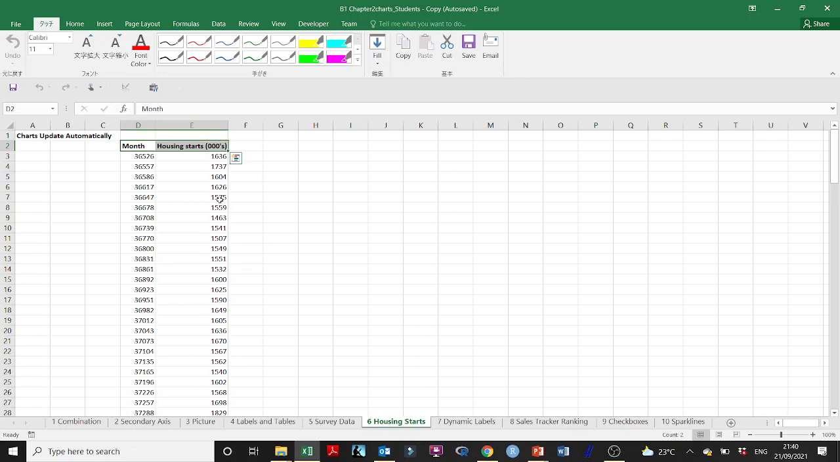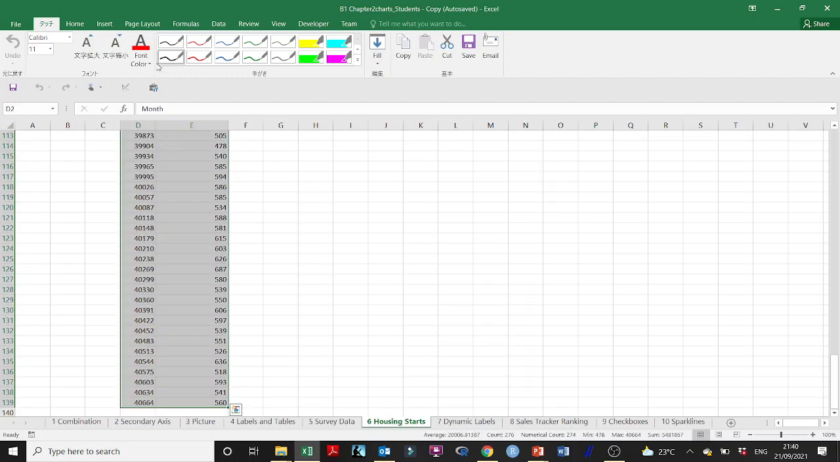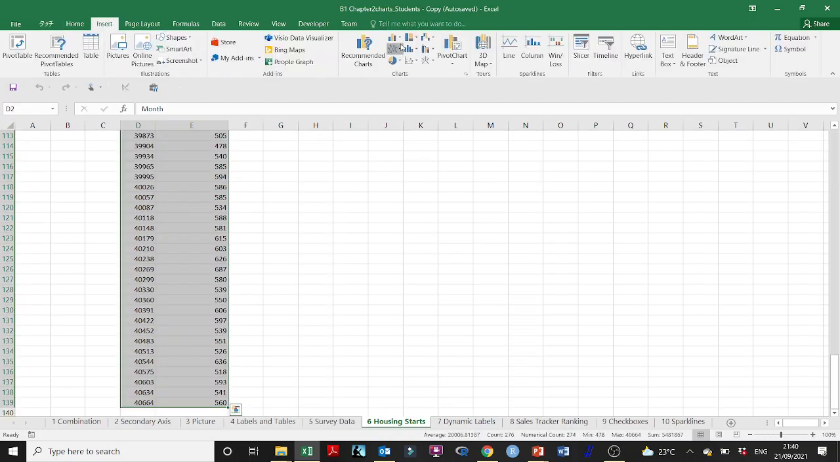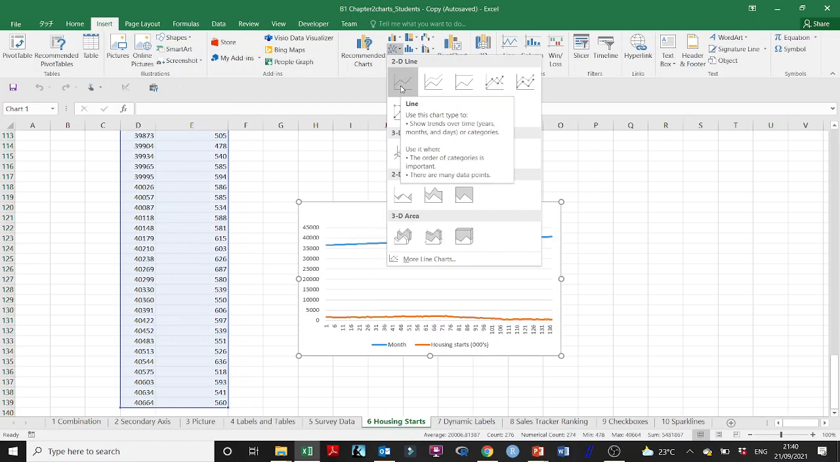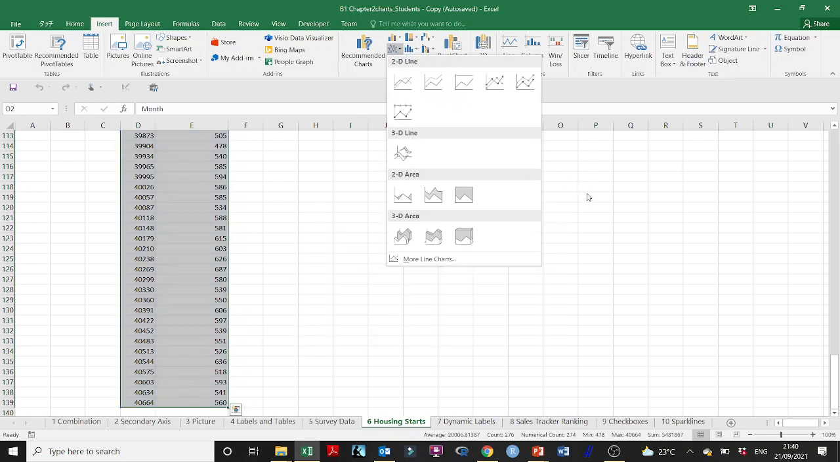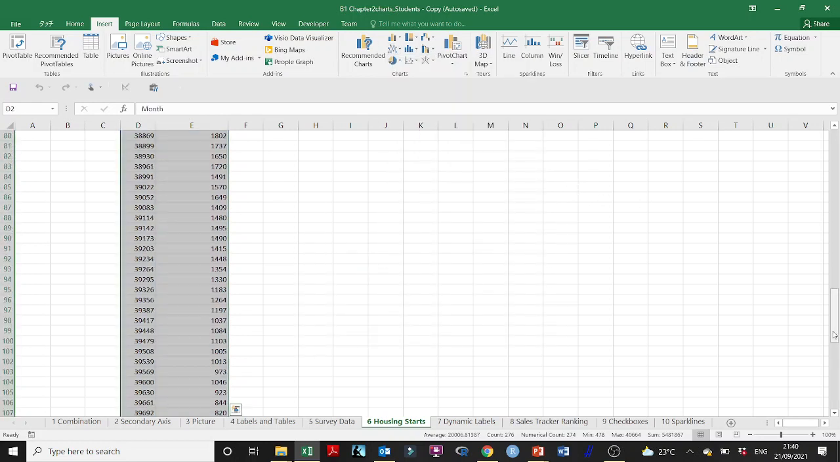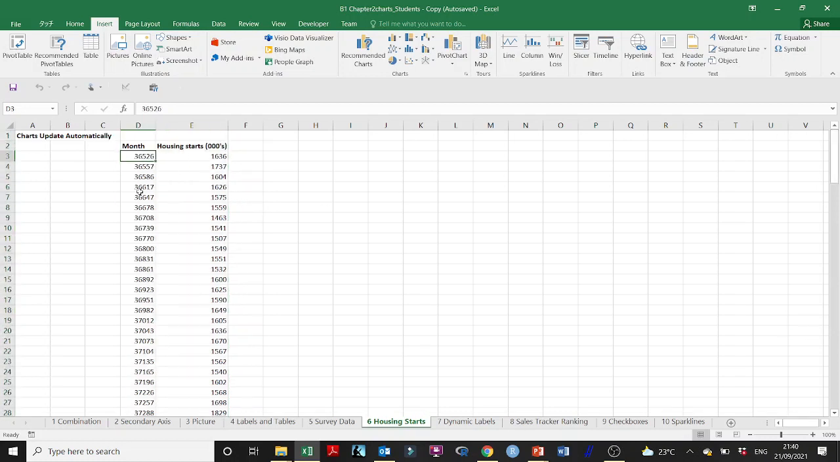So now, first thing we're going to do is we're going to plot this data. We're going to select this first row, hold down Control and Shift and use the down arrow, and then go to Insert and insert this line. Oh, wait a minute. Why am I? Here's the month. Looks weird, really. Wait a minute.